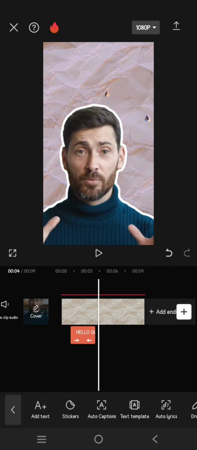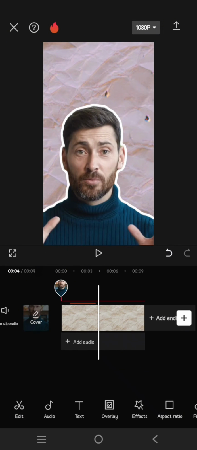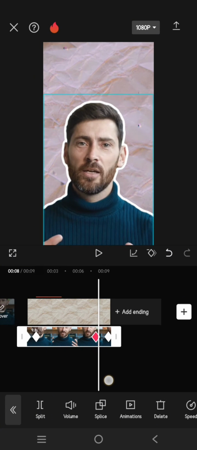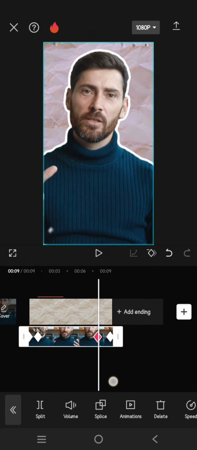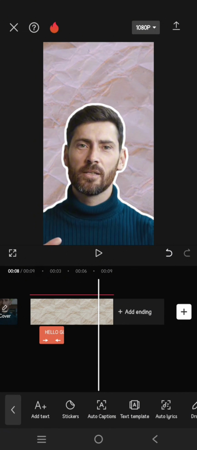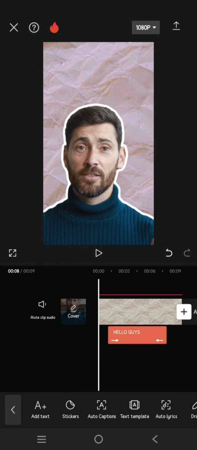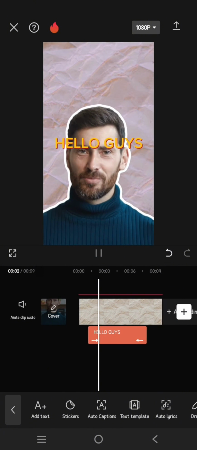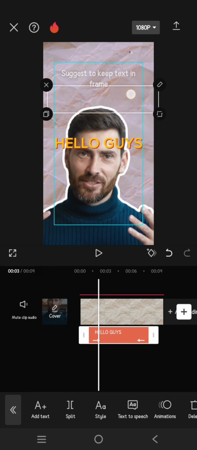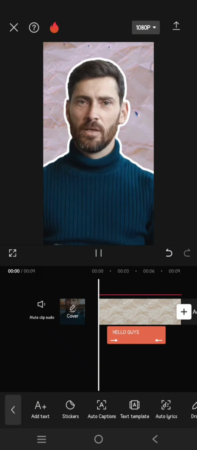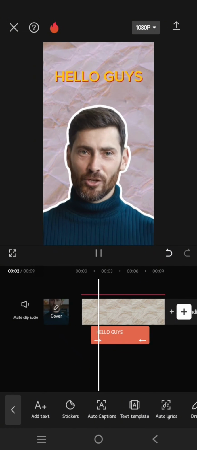The same with the effect, the overlay. So I'm going to click on overlay again. Here I'm going to add the text in here. Okay, let's click on the text and adjust the length. So this is what it looks like. Okay, I'm going to put the text here at the top. So this is the result.